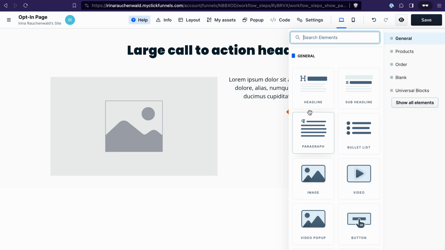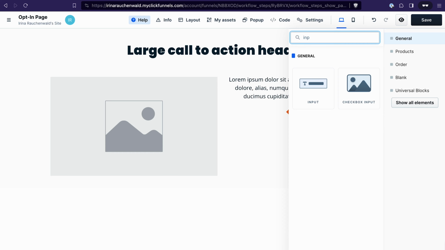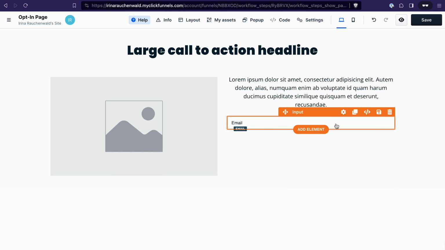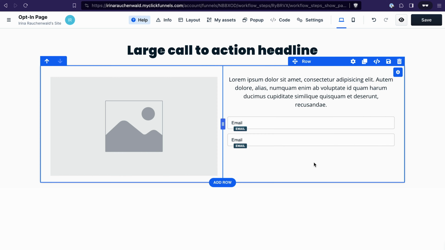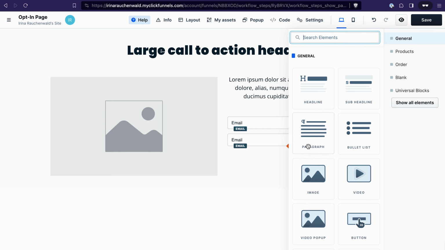Search for the input field, and we need 2 of them for a name and an email address. You can just clone this input field. After that, we need a button. Add Element, search for a button.